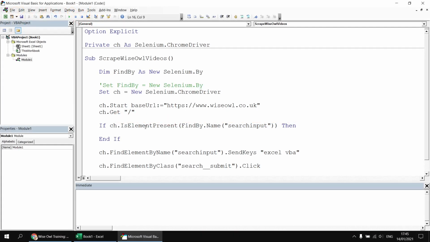Now the isElementPresent method returns a Boolean value, so that's either true or false. And currently the way I've written my if statement, it's going to do something in this section of code if the element is present, so if this returns true. I want to flip that around to check if the element is not present. I can do that in a couple of ways. I could check if the result of that expression equals false. Alternatively, I could just say at the beginning, If Not ch.isElementPresent. Either will work, both are perfectly acceptable. Choose the one you like the best.